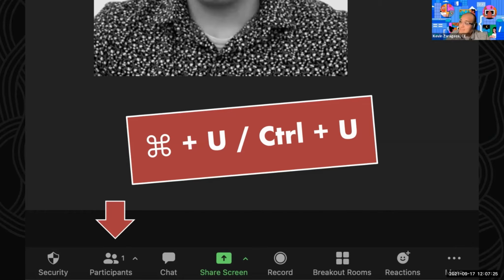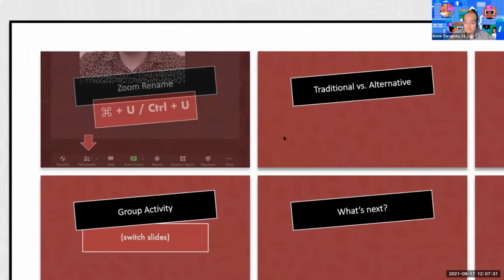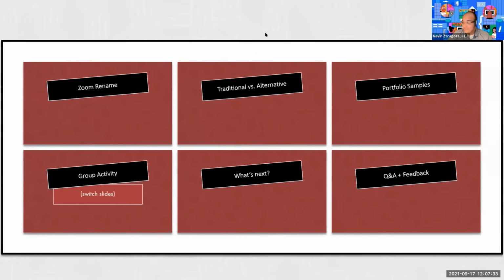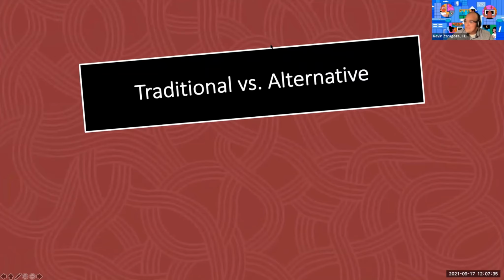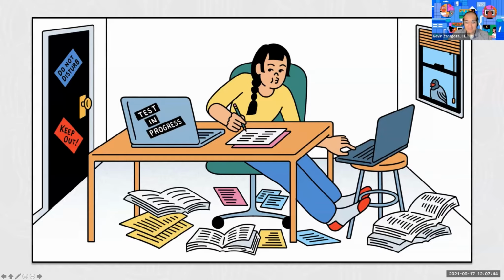So if you're ever doing an assignment with your students live, if you would like them to be in specific groups or anything like that, keep that in mind for renaming your classroom, okay? So let's begin. Again, that's just a simple little exercise just to see where we're coming from, and we continue with that. So traditional versus alternative assessment.